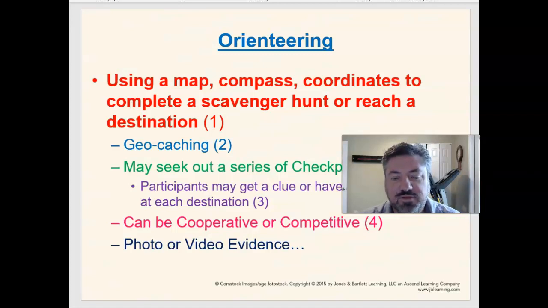So orienteering is using a map, a compass, coordinates, a phone, or a GPS system to complete a process of getting from one point to another. It can be done in a scavenger hunt or just to have students reach a destination. All right, it allows for full participation by everyone. You don't have to have a deep level of expertise. If you move it into geocaching, you have to kind of understand the technology, but it can be low cost.